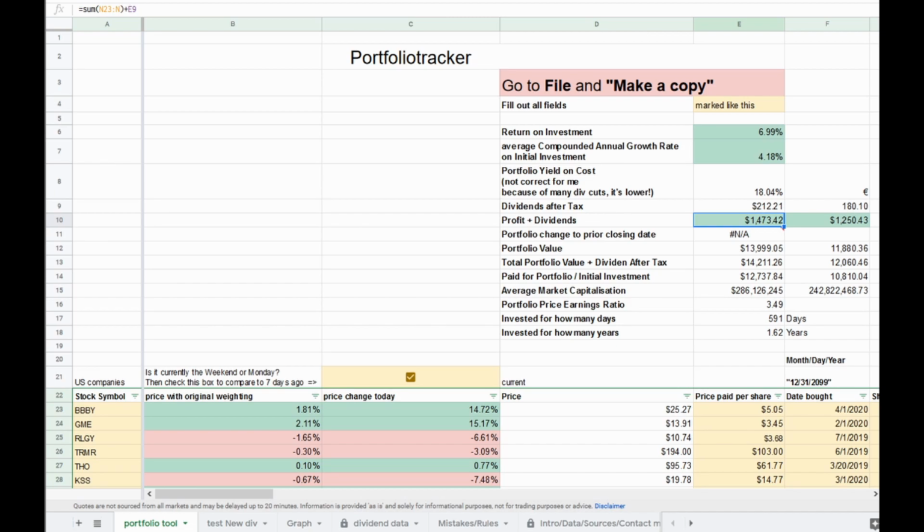And the return on investment is per annum, and I'm invested since 1.6 years. My total return is high, but the per annum return is currently at 7%. And I did add some new functions.